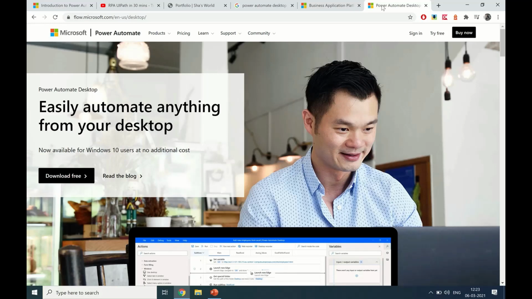So to download Power Automate Desktop, just go to flow.microsoft.com, or you can just Google Power Automate Desktop, then you will end up here, and you can go ahead and download Power Automate Desktop. Let's go ahead and see what Power Automate Desktop is.